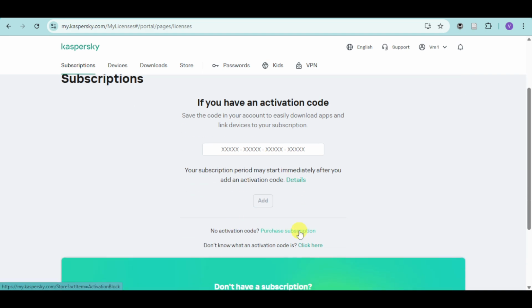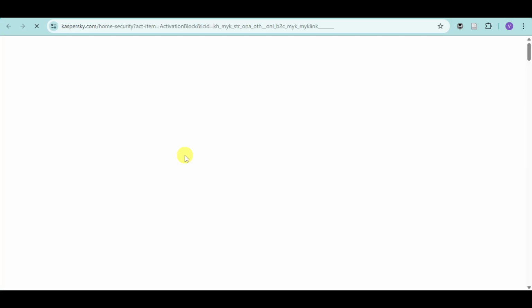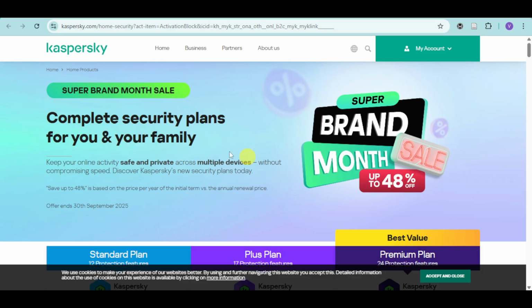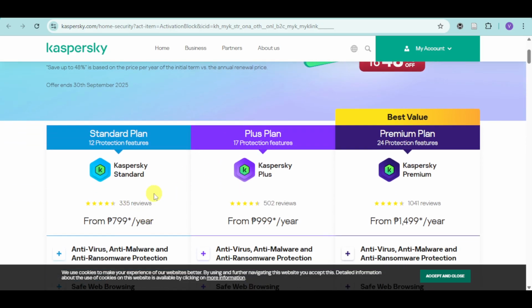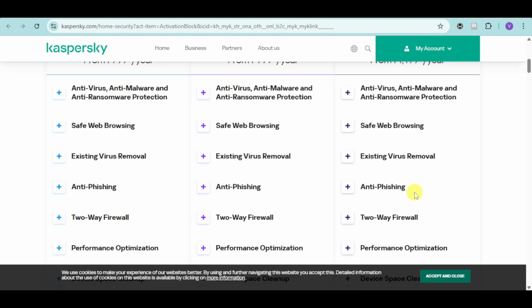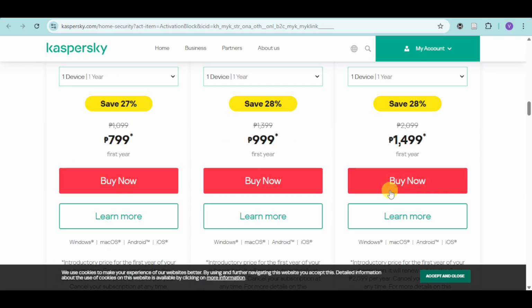Now, if you don't have an activation code, proceed to click on this purchase subscription. It will redirect you into this next part right here. Now, in this page, you will be prompted to proceed to buy a plan. Here is the standard plan that they have, plus plan as well as a premium plan. Just choose right here which one you wish to use.